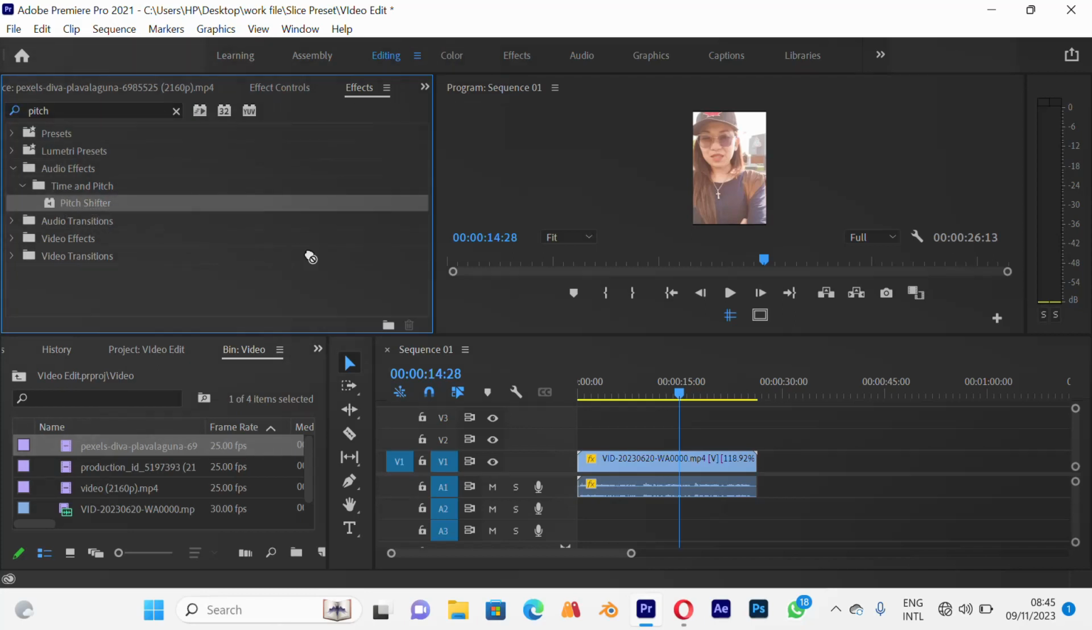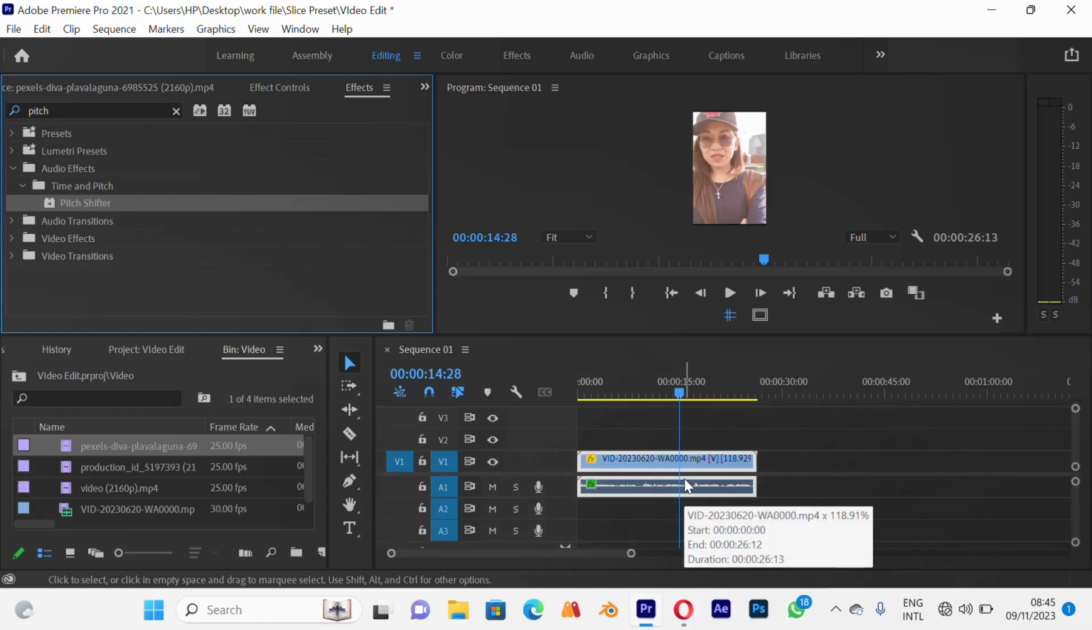So I'll hold my pitch shifter and drag it down here to my audio because the effect is actually on the audio. So the next place I go to whenever an effect is added, yeah, you guessed it.